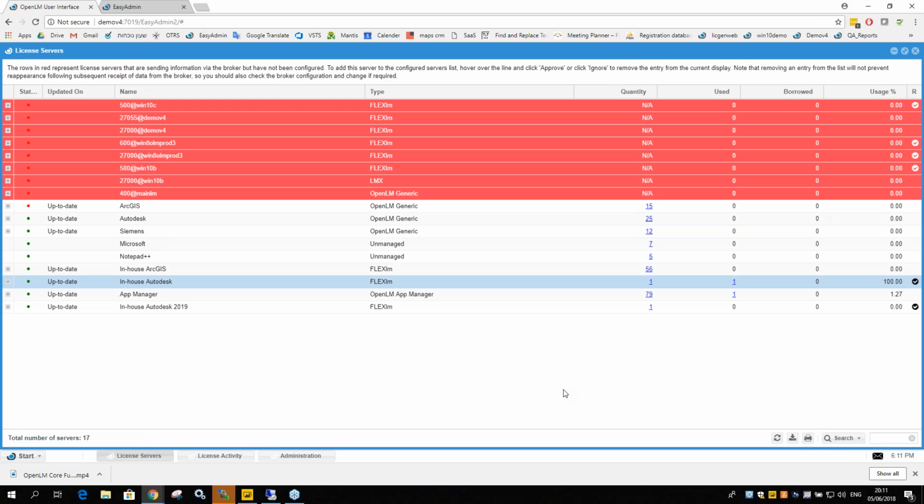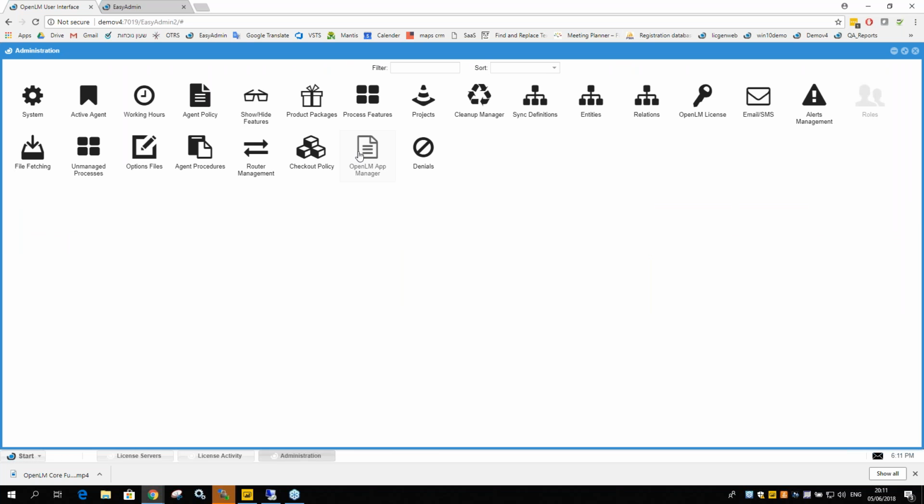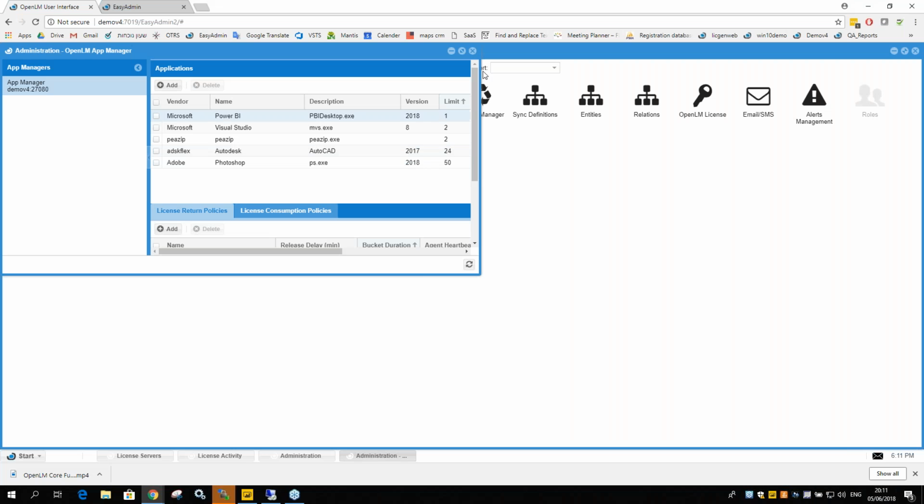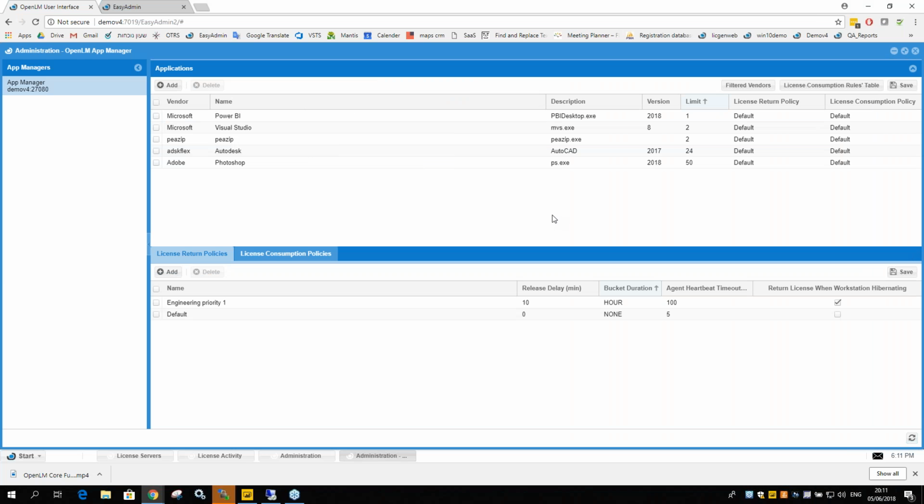Now, the next tier of the OpenLM agent is actually the OpenLM App Manager. Now let me quickly close that. The OpenLM App Manager allows you to track different types of licenses in any application. So let's say that you have Autodesk, but you have, I don't know, 1,000 floating licenses, but you also got like 50 more named licenses. So you can also monitor those licenses.